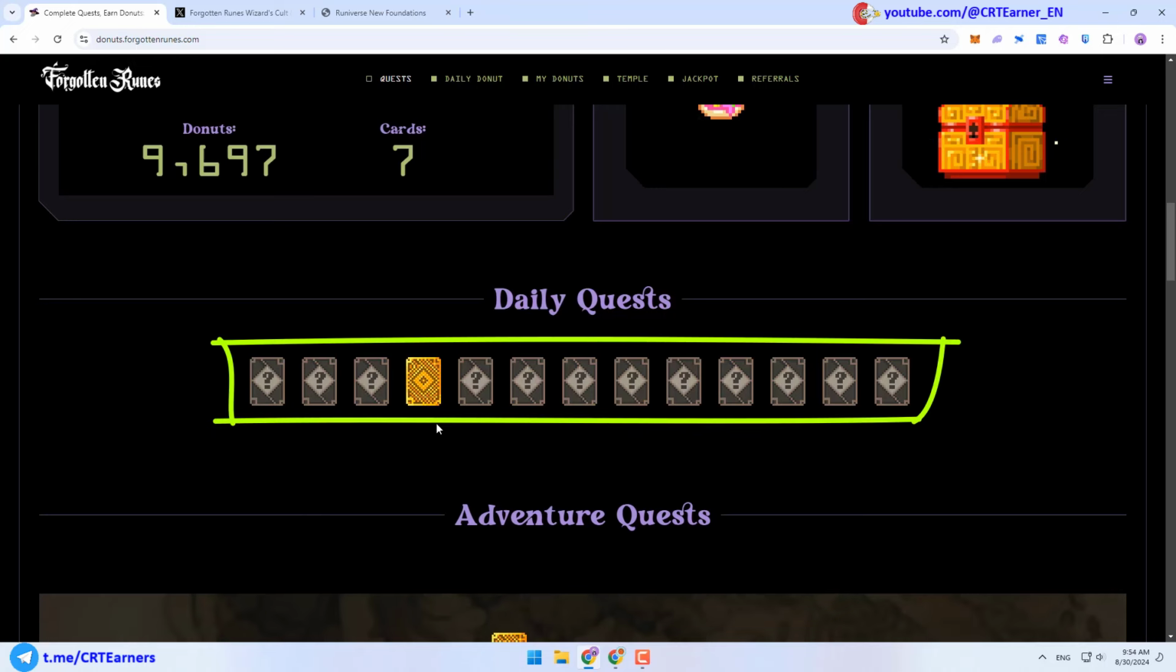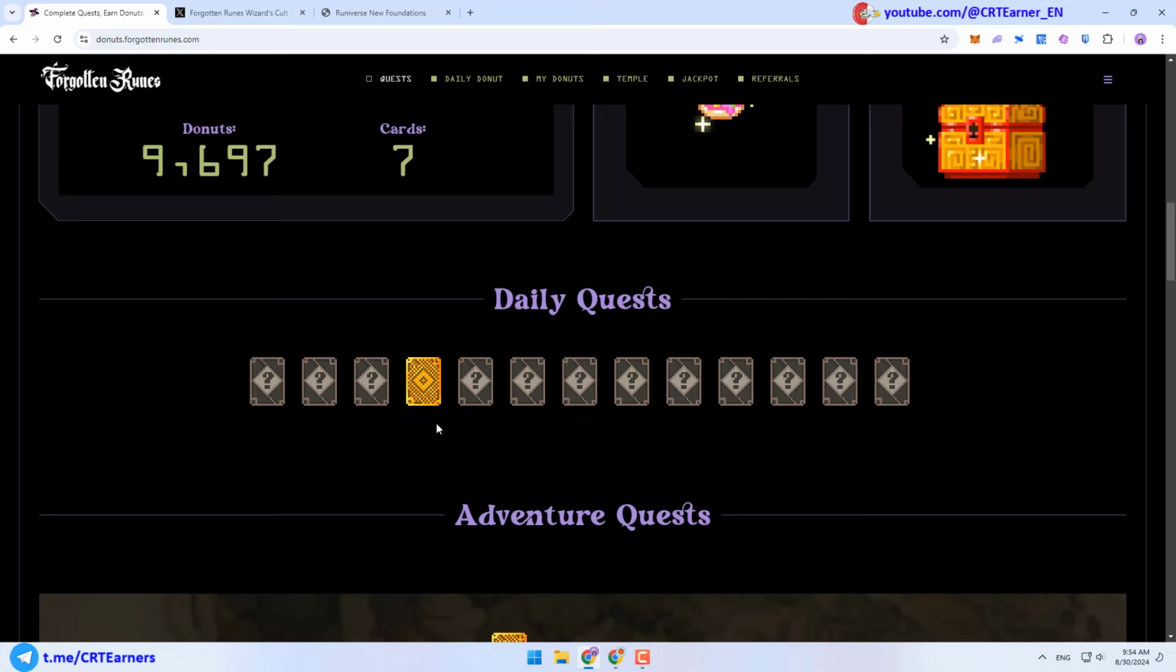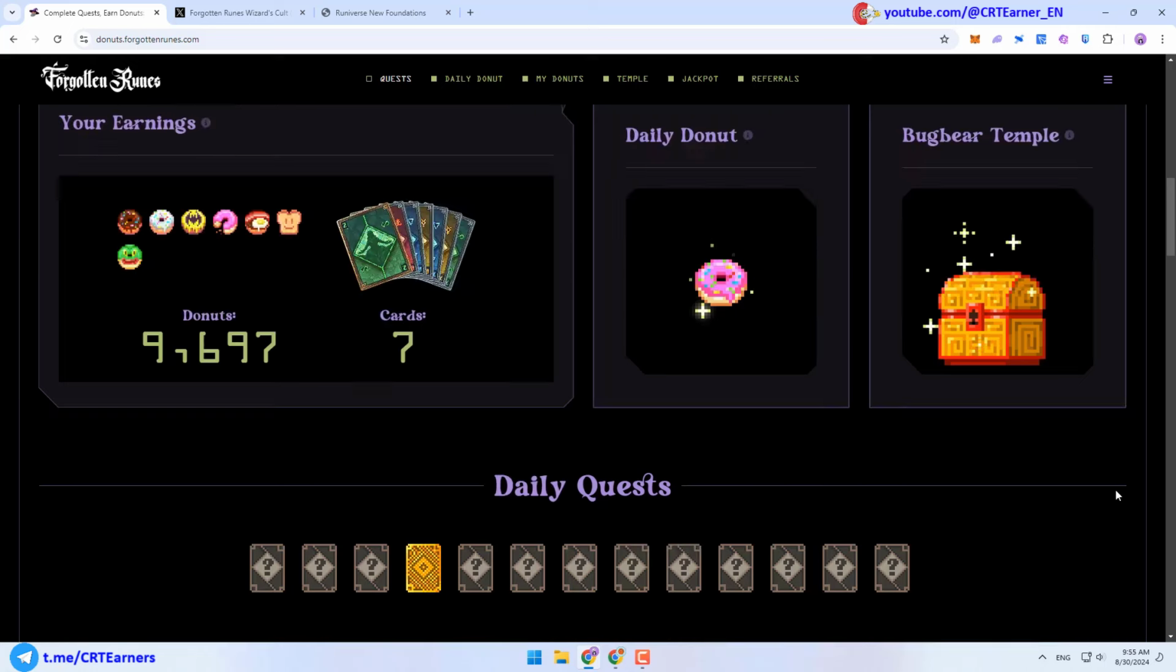Here you can see the daily quests. You can complete the daily quests and earn cards. After that, you have to mint the cards in the game by paying a little Ronin, less than 1 cent. Then you can place these cards in the temple and earn donuts.